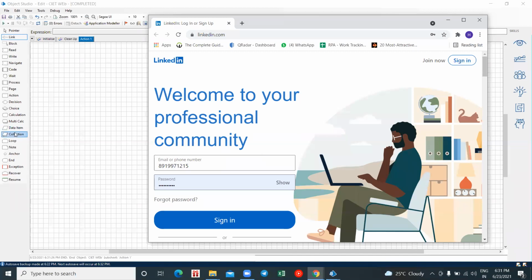Okay, and we have a code stage. This code stage is used to write some small code, like if we are unable to capture the elements, or if we are unable to automate some process, we can use this code stage. And this code stage supports only three languages: C Sharp, J Sharp, and Visual Basic. Okay, with this I'm done with all the features of our process and object studio.